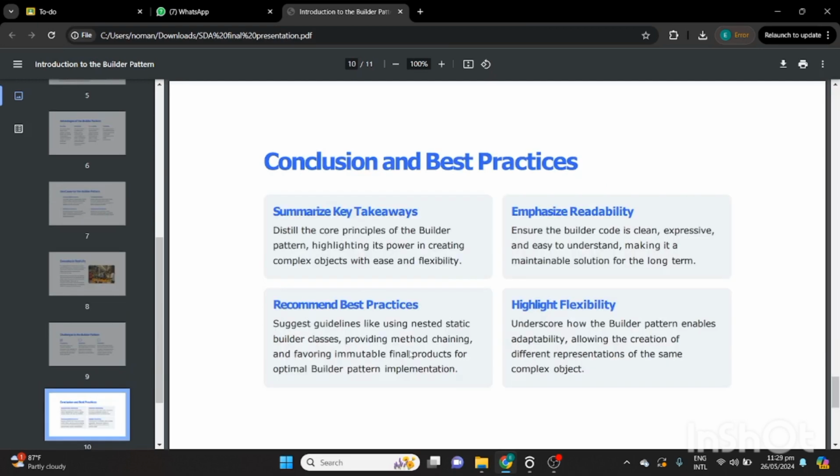So now we will conclude the builder pattern. In conclusion, the builder pattern is a powerful tool for creating complex objects step by step, offering flexibility and immutability. To use it effectively, ensure your builder class is readable with clear step by step instructions for object construction. Validate inputs and construction process to maintain object integrity.